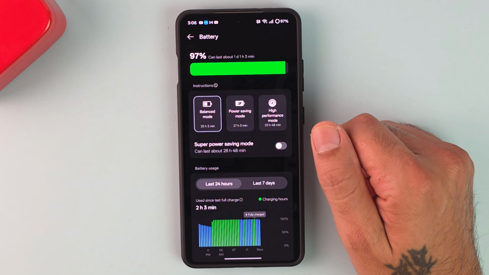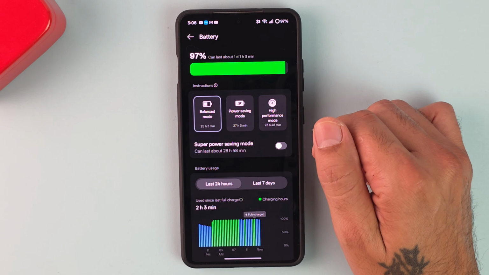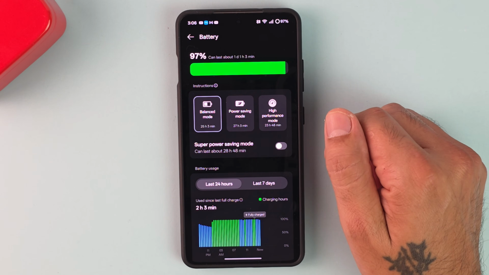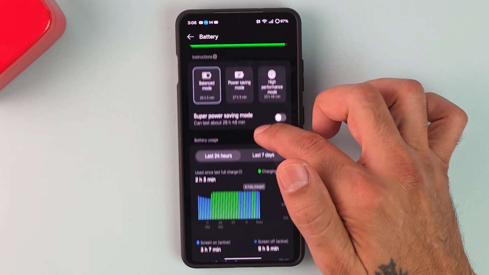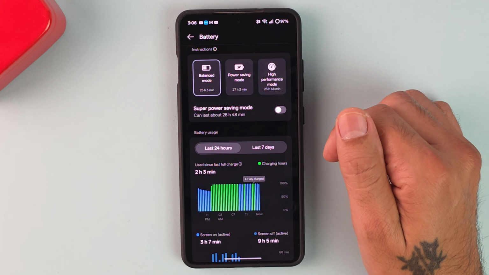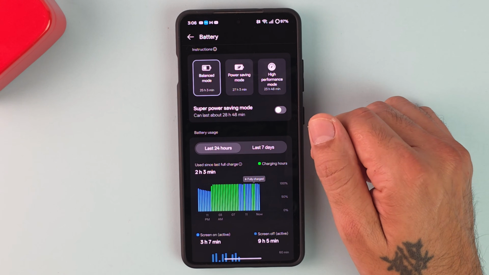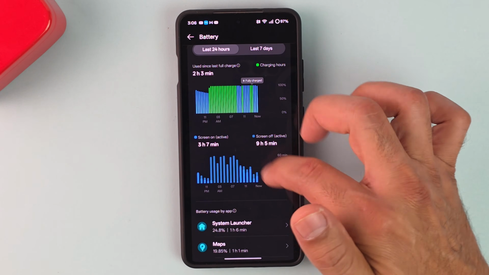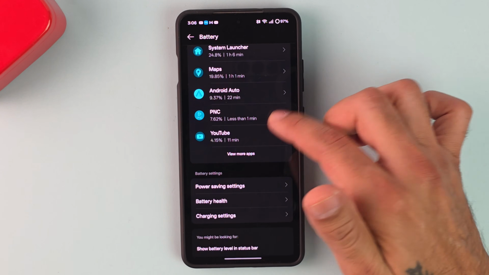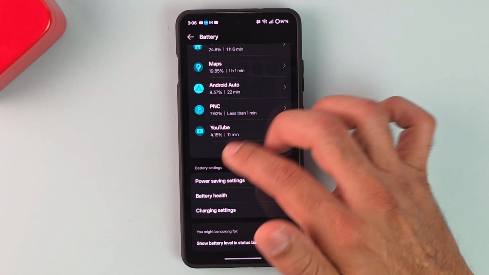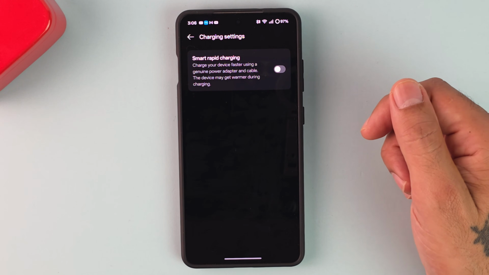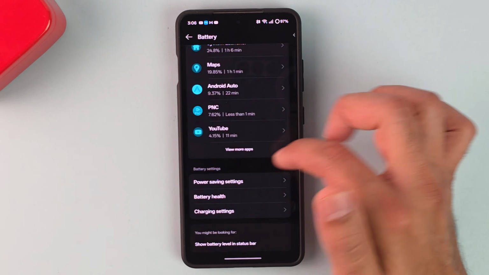Balance mode, you get 25 hours and 3 minutes. Power saving, 27 hours. In high performance mode, you get 23 hours. You could also do super power saving mode, which will give you 28 hours and 48 minutes of battery life. And then you also do get all your battery usage stuff right here. So all of this does look a little bit new. Charging settings, you could set smart rapid charging.